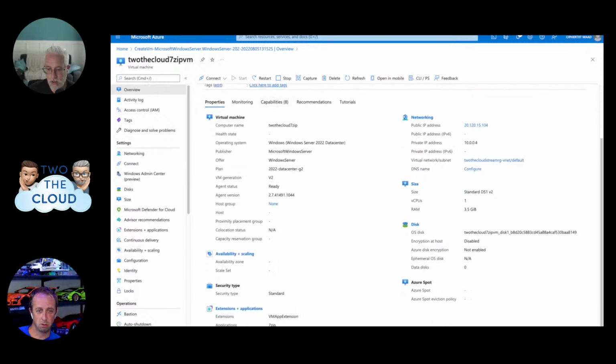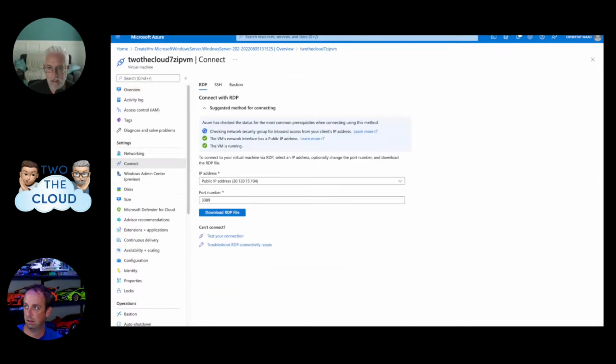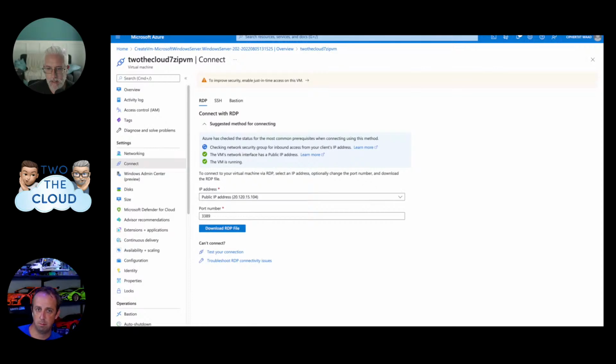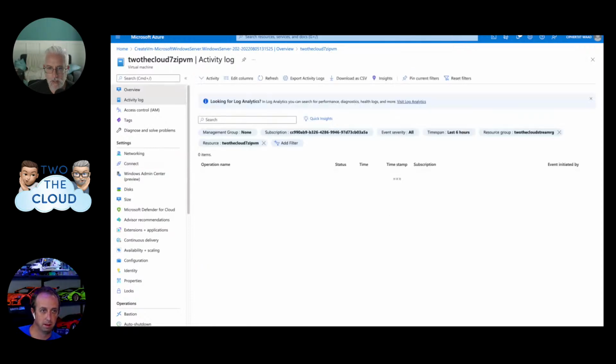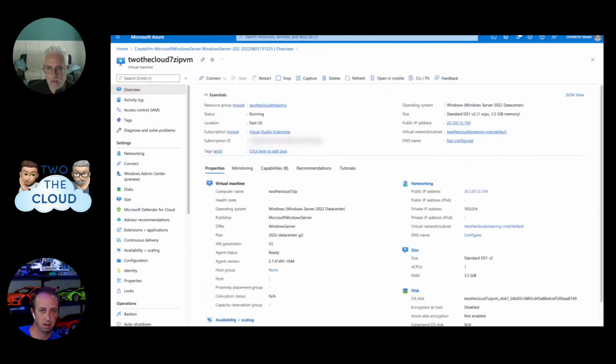Is it time to RDP in? Are you going to connect and see if it's there? I have to remember where my remote desktop app is on this machine. And this is maybe where I should have done Bastion, just so we don't have to do window hopping and things like that. Give me a second here. Oh, you have to give me your username and password. If you want to send that to me, I can RDP in on my side too. No, I don't want to send it to the cloud.